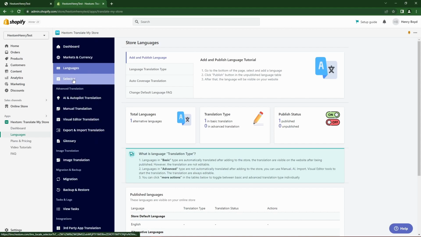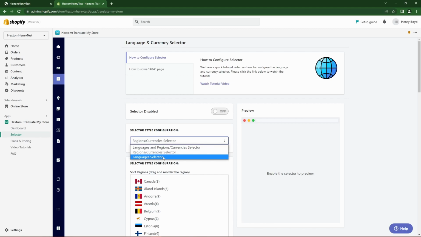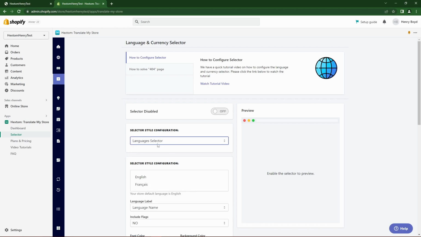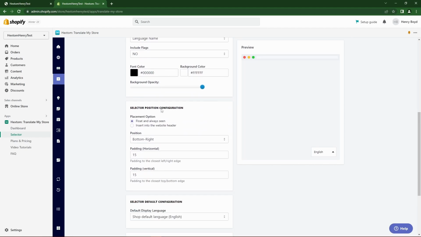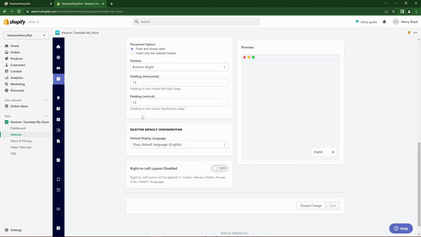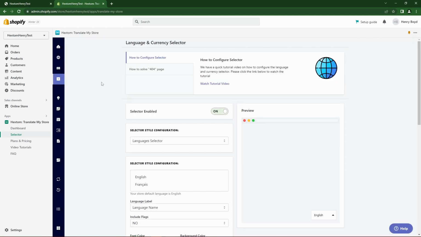I'm going to go to the selector page in our app here. I'm going to switch to the languages selector for now, and I'm going to turn it on. There's some customization options. For now, let's just hit save. There we go, the selector has been saved.